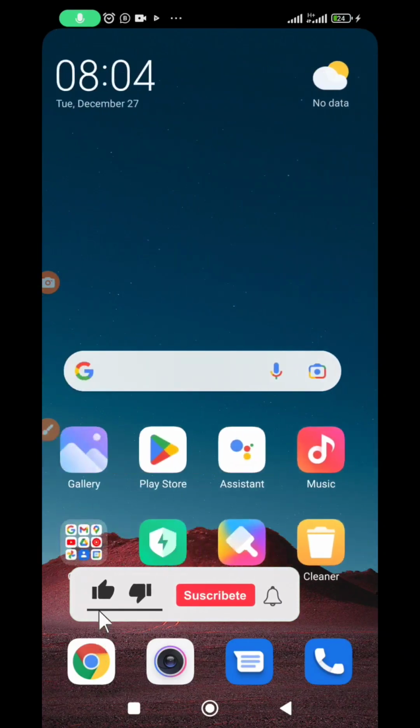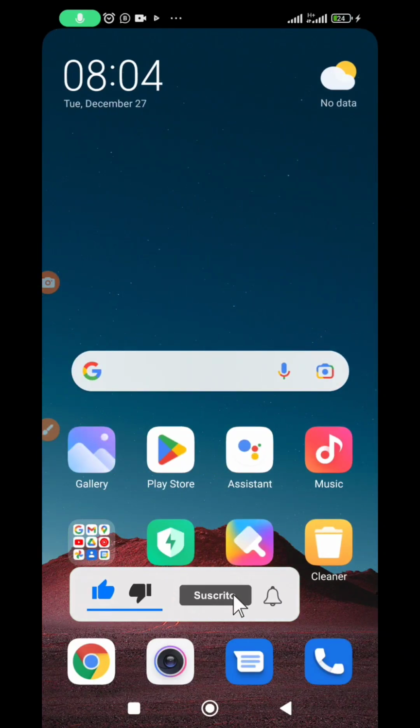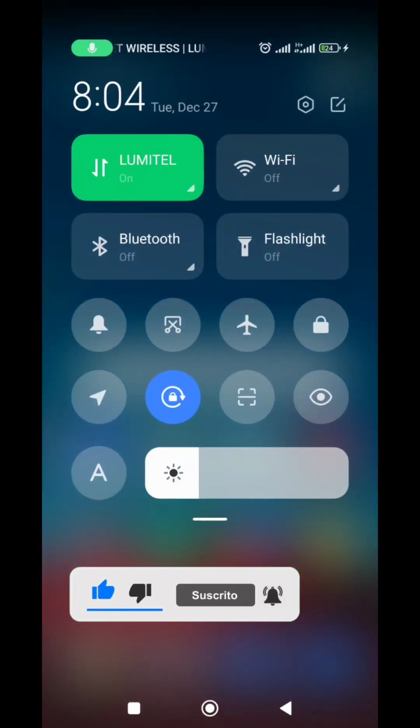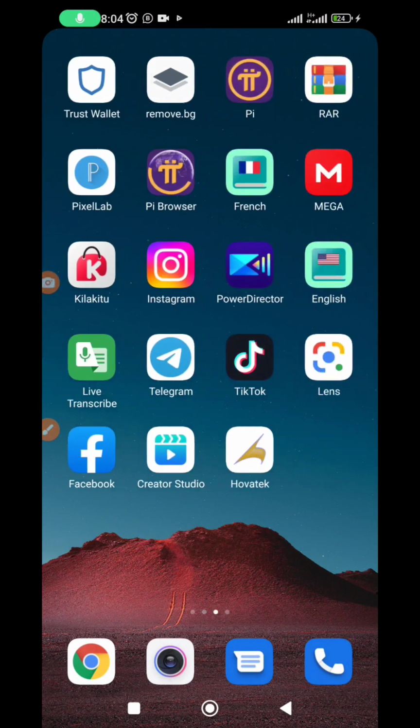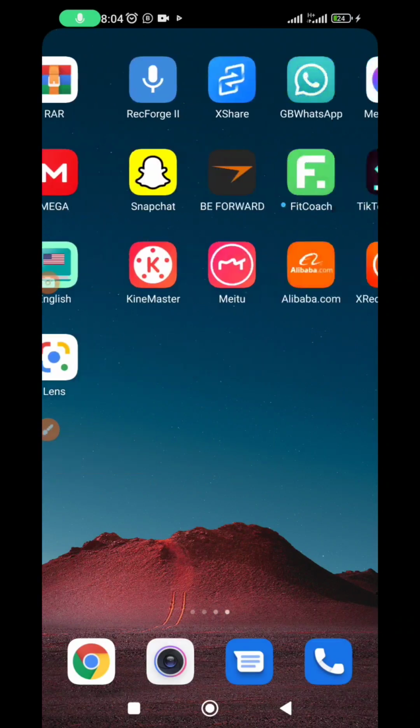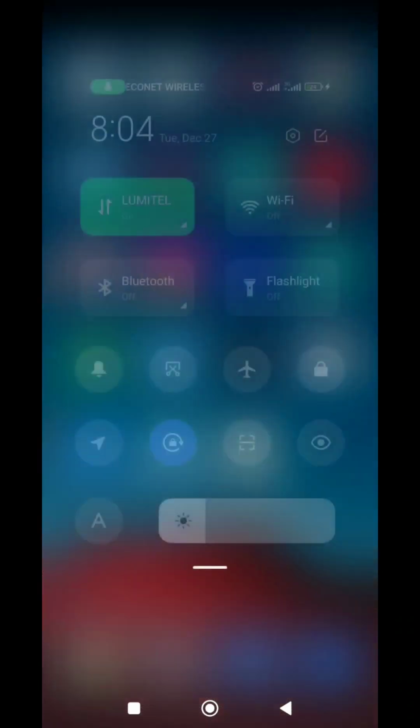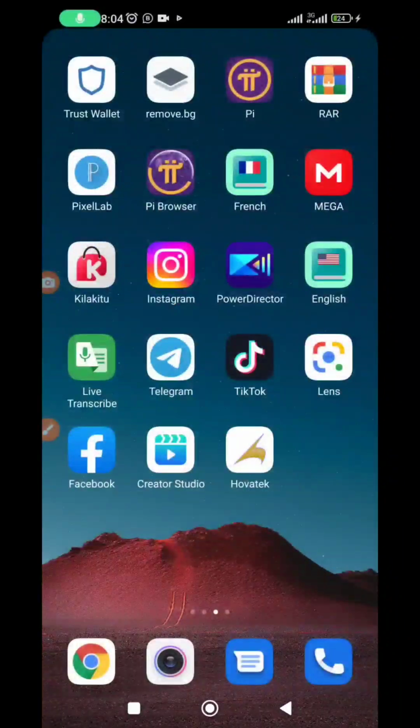Today we are going to show you how you can use our mobile phone in airplane mode. Yes, so how to do it? Follow me. I want to show you how you can do it easily. Okay, let's go.